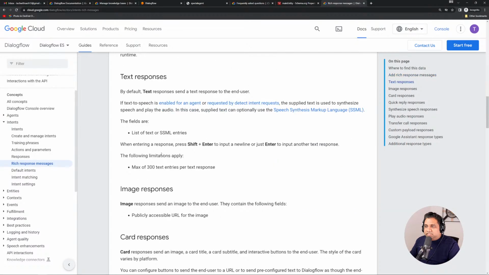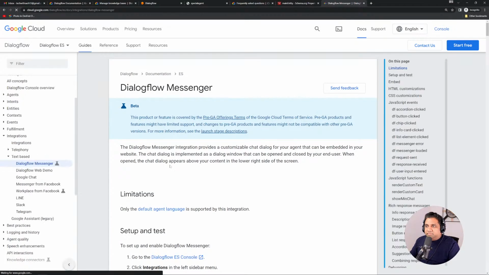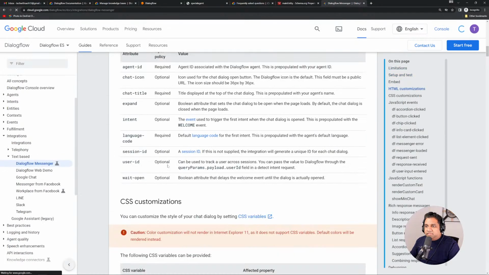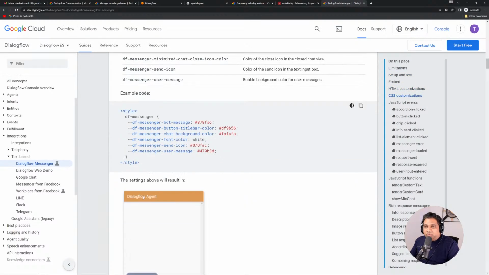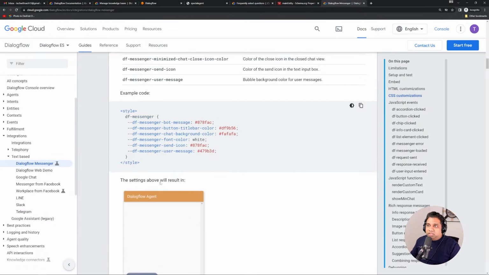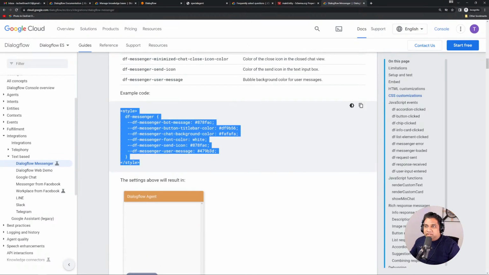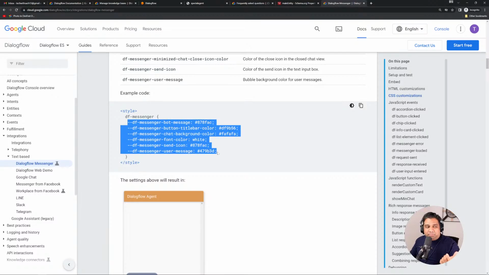Let's actually search for Dialogflow Messenger. Okay, which is this. And here we go. For people who are wondering, what if I want to change the color of the entire messenger when it pops up onto my website? You can actually use this code, right? While you're embedding the code, make sure that you change some of these aspects so that your bot is themed according to your product, right? So that's also a very easy way to do that.